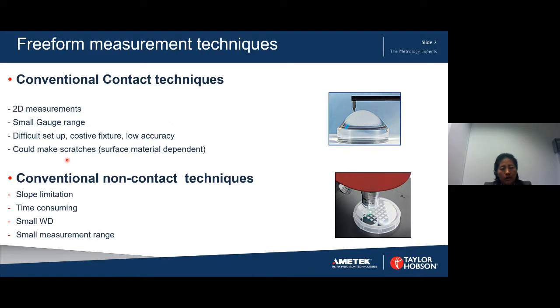Also, because it is contact, there is stylus force. It could make scratches on some materials. For the non-contact techniques, such as white light interferometer, there is a slope limitation. For example, for the lower objective magnification, like 5 times, it can only measure a few degrees of slope. Even for the higher objective magnification, like 50 times or 100 times, it can only measure slopes up to a little more than 30 degrees.